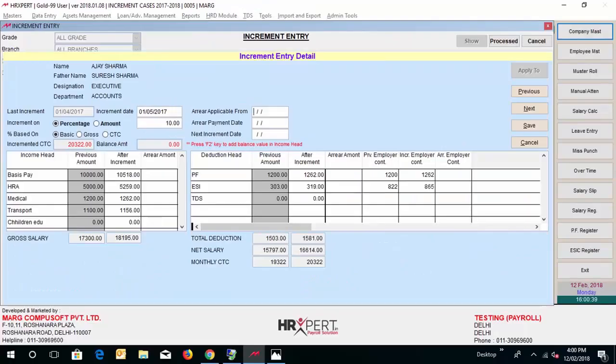After this, let us know what arrear is. Arrear means unpaid amount, meaning the increment has to be done from April but is implemented from September. So the unpaid amount from April to September is called arrear. If an employer wants to give salary with arrear to any employee, they can give it through Marg Payroll Software.